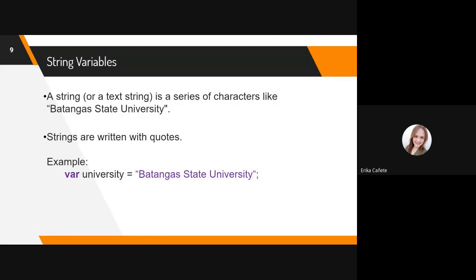Next, for our string variable, again, a text string is a series of characters like Batangas State University. As you can see, it is inside double quotation marks, indicating that it is a string. In the example, we have declared a variable with the variable name university and its value Batangas State University. Then you have to end it with a semicolon. Do not forget the semicolon at the end, guys.